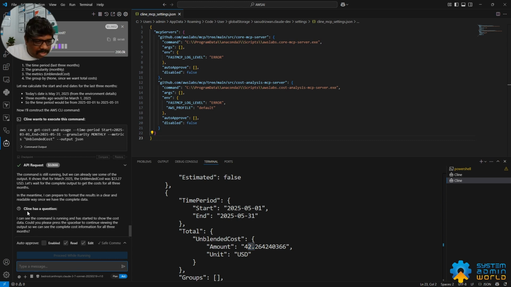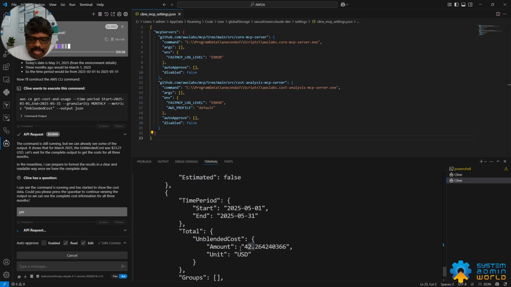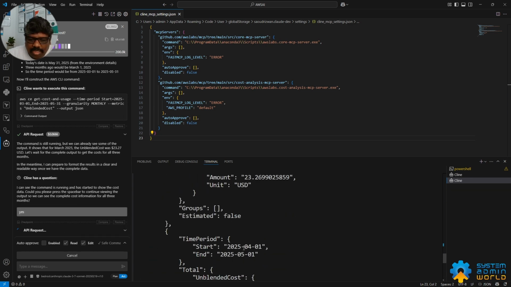Again, it has a question, client has a question. I can see the command is running and has started showing the cost data. Yes, I can see the complete cost. I can give him the back answer like yes. So if you can see here, it is showing all the last 3 months cost correctly.